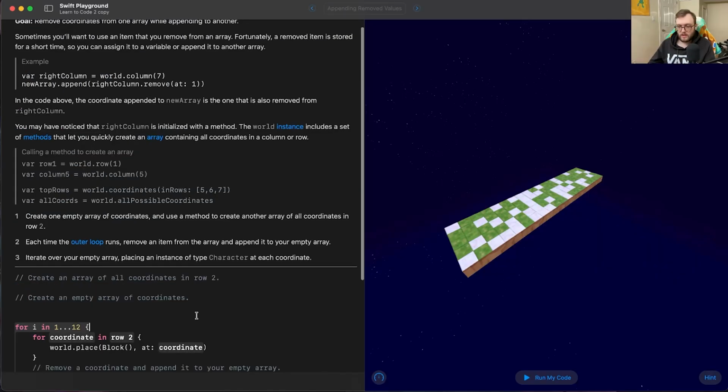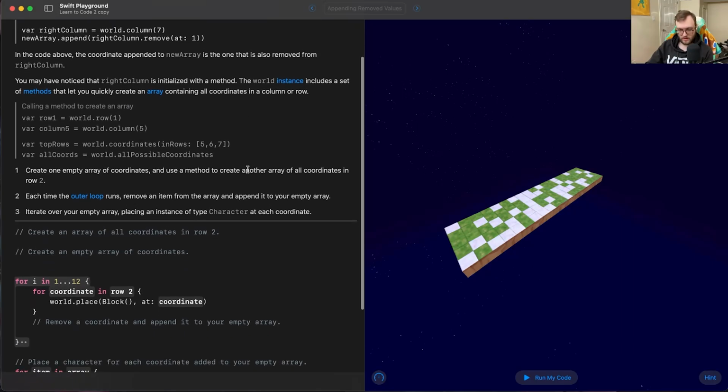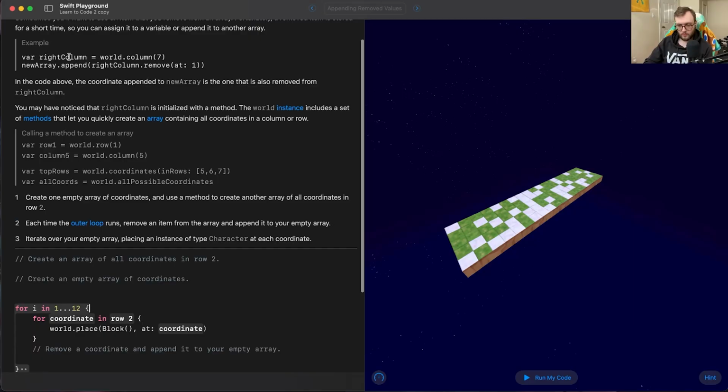And there we go. Appending removed items. So our goal is to remove coordinates from one array while appending them to another, or maybe not those specific ones. Sometimes we'll want to use an item that you removed from an array. Fortunately, a removed item is stored for a short time. Oh, so maybe it is that one. So we can assign it to a variable or append it into another array. So we have an example here of the variable of right column, the world column 7, create a new array where we can append that item we're removing. Interesting, this is some pretty high-tech stuff.